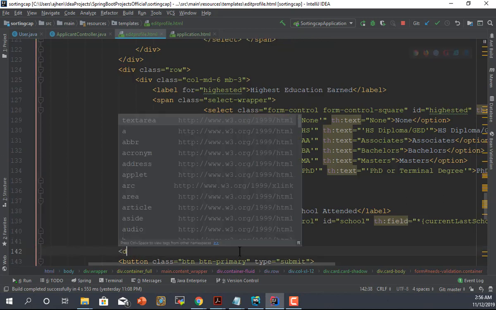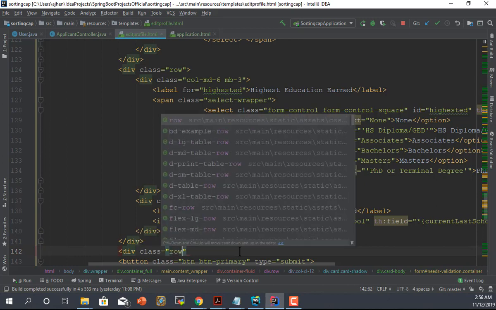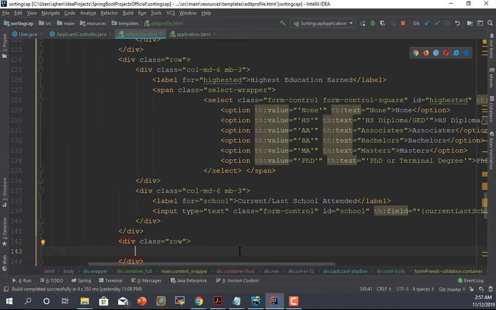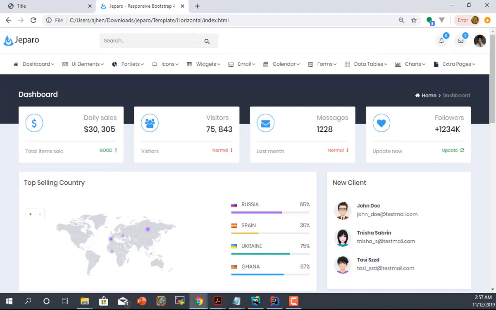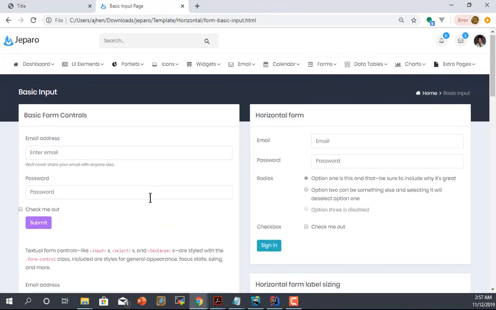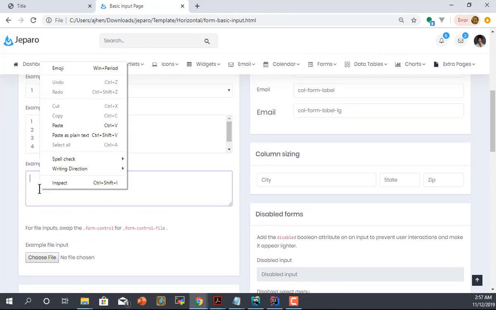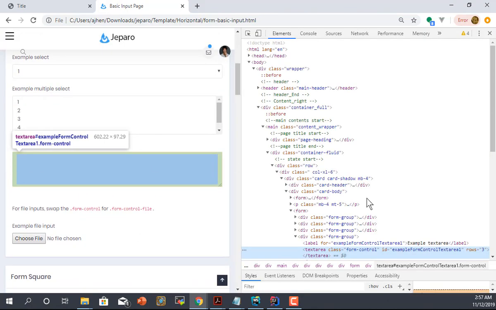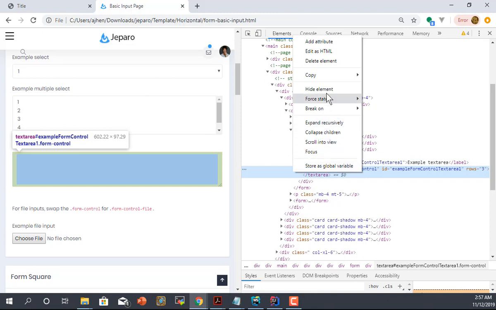So we'll say div class equals row, and then we want a text area field, and I'm not quite sure how that's going to look. So let's go back to our template, take a look at our forms, and text area with the title on top. This is what we have right here. And so the label works the same. It's just the text area would look like this.